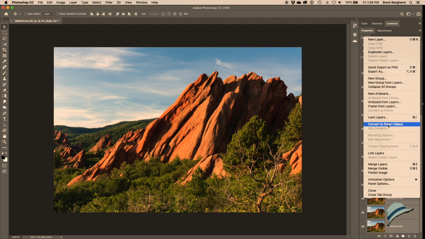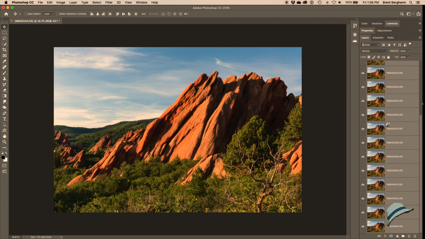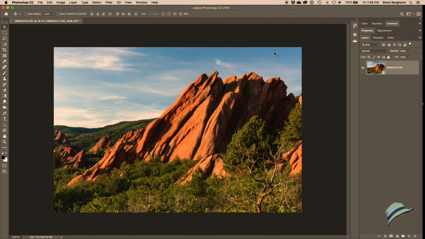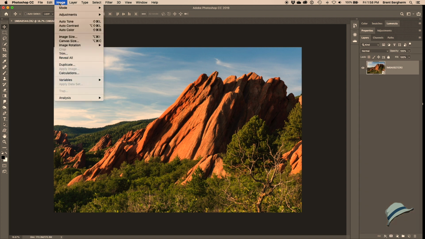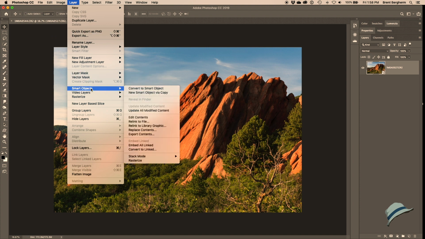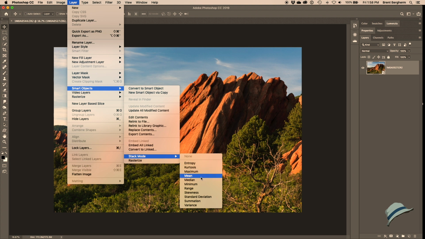In order to do this technique, we just have to convert to smart object. So we've got our smart object now, and it's time to go ahead and do this process. So we're going to go to smart objects, it's layer smart objects, and then we're going to do this stack mode, and then we're going to do mean.